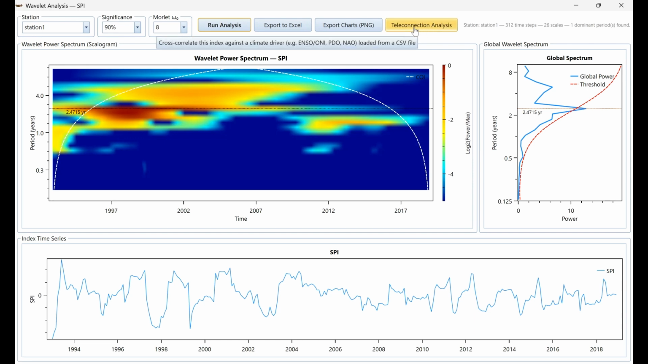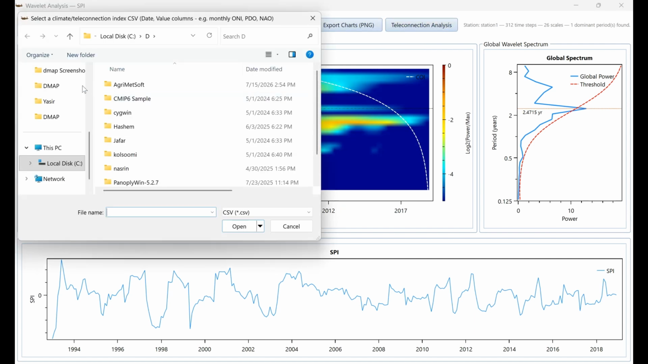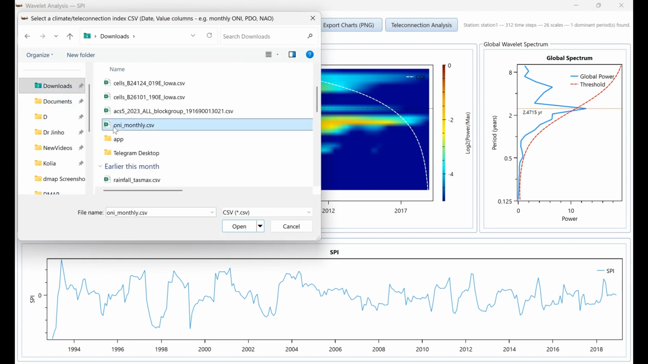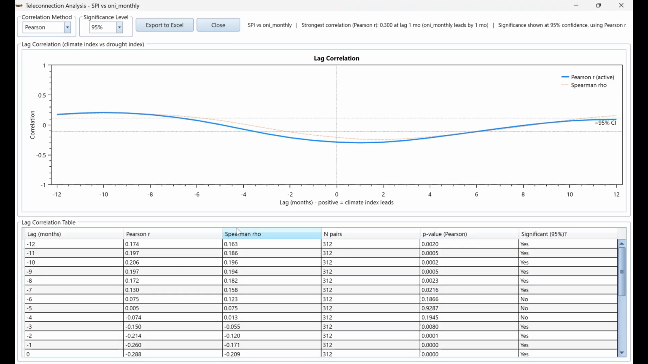Click Teleconnection Analysis. Because DMAP does not supply a built-in climate index, select a monthly CSV file. Here, ONI_monthly is used for the Oceanic Niño Index. The Teleconnection window compares SPI with ONI over lags from -12 to +12 months.